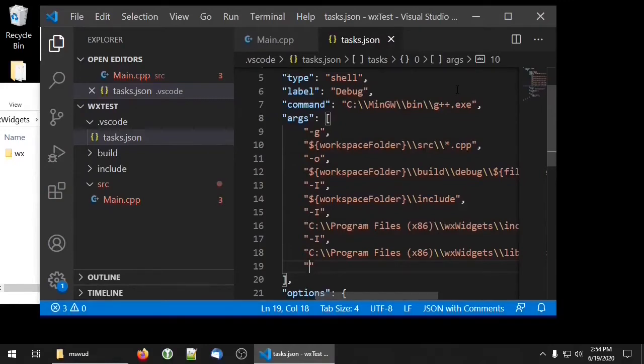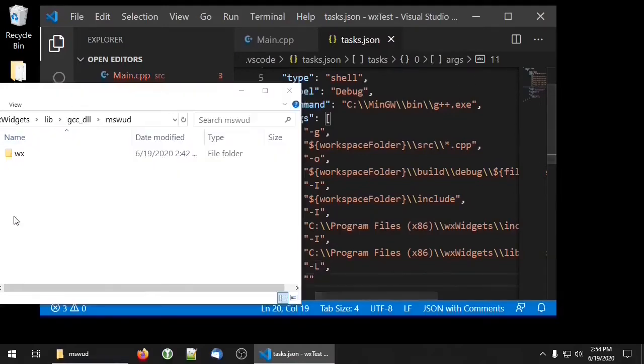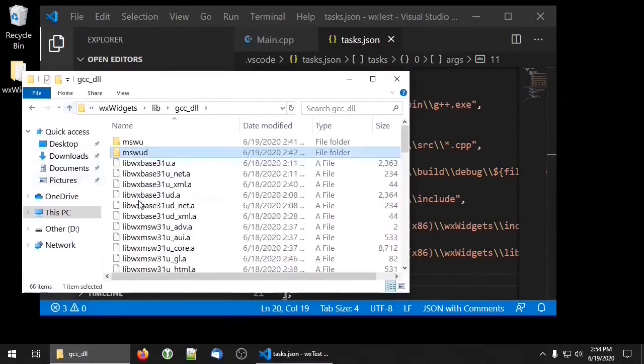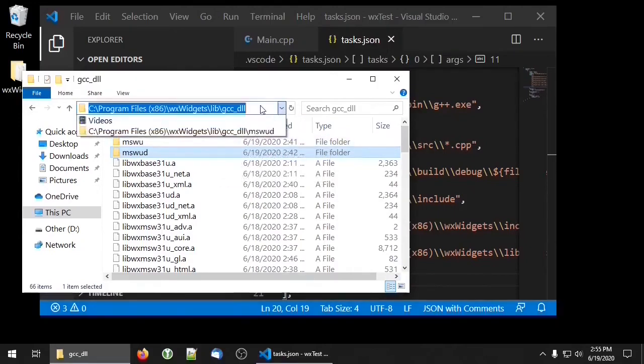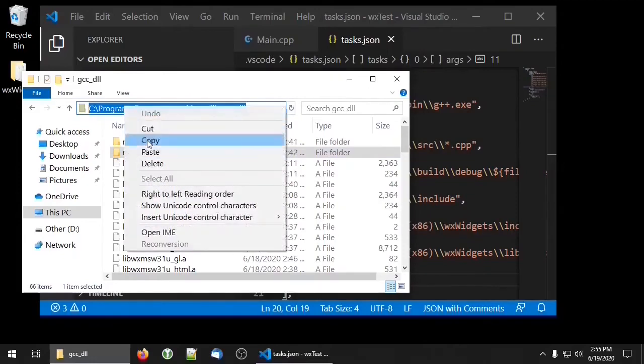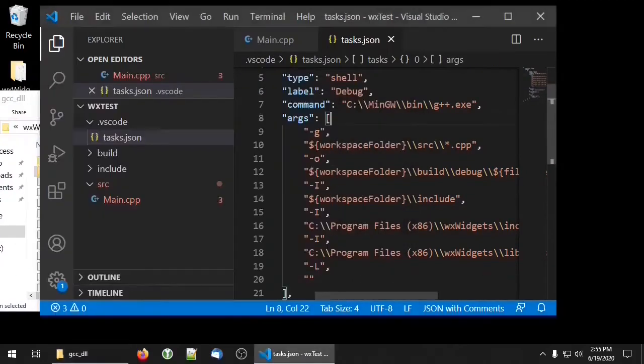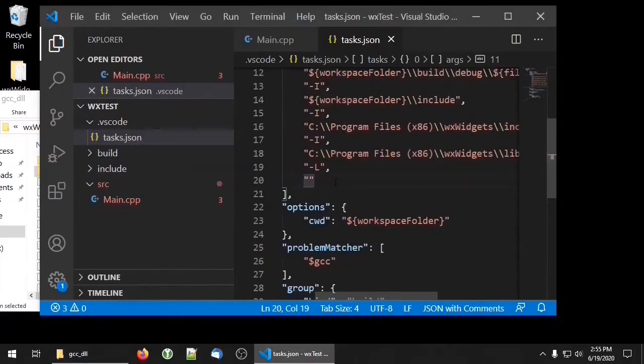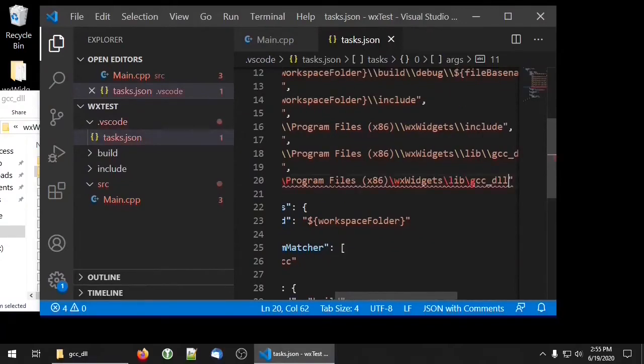We also need to tell our compiler where to look for the wxWidgets binaries. We do that with the capital L flag. And the directory we want is the gcc_dll directory. So let's grab that. And paste that in.